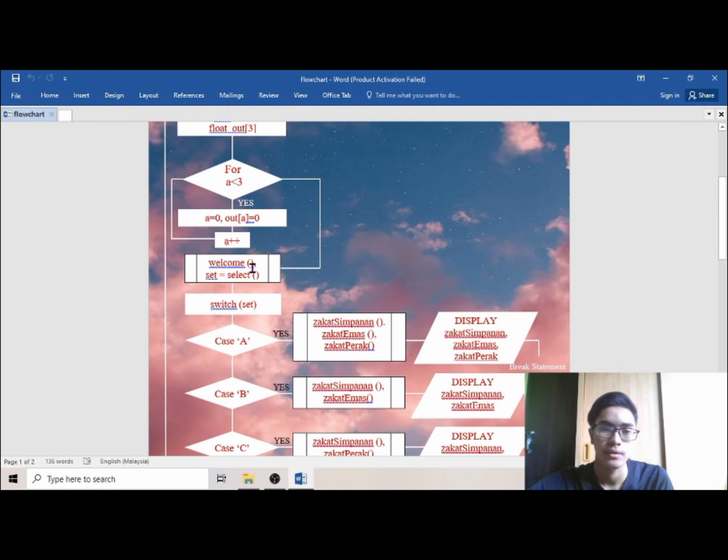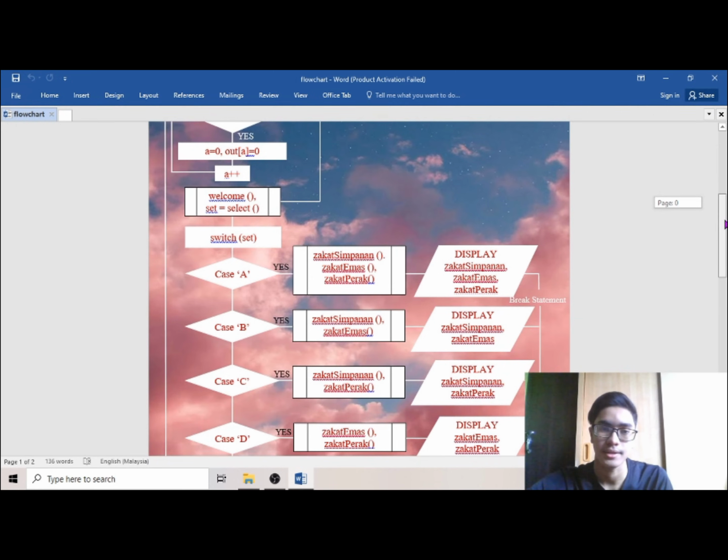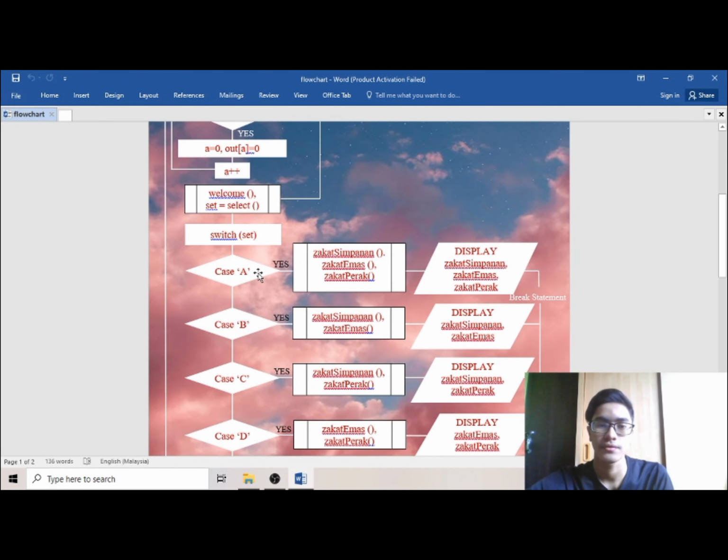And then we have the welcome function and the select function, we call them over here. And then we have a switch statement. This is for case A, and if it is yes, then it will call the zakat simpanan function, zakat emas function, and zakat perak function. It will calculate the zakat simpanan, zakat emas, zakat perak, and display them over here. This is a break statement.